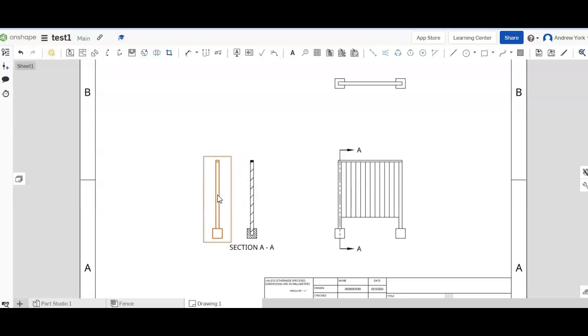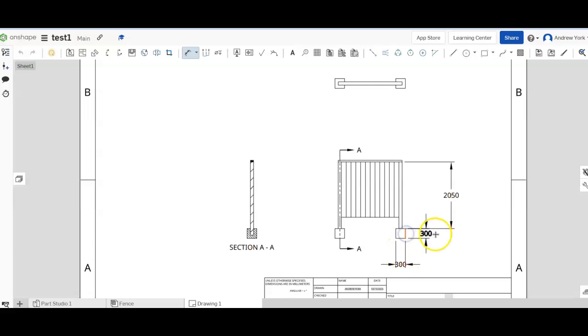And then this one, I'm just going to select it and delete it. So that's the sectional view, and you can see it says section AA there. Now I'm just going to add a few dimensions. So if I click on there, exactly the same as when you're doing a solid model. Just put a few of those on.